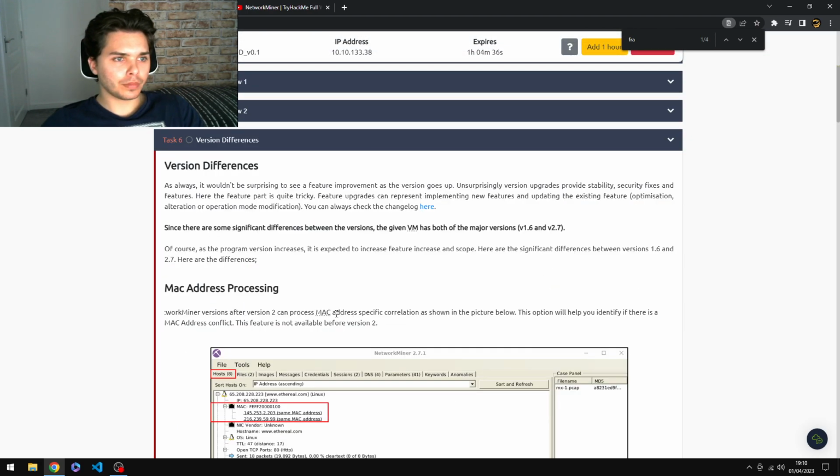Version differences. As always, it wouldn't be surprising to see a feature improvement as the version goes up. Unsurprisingly, version upgrades provide stability, security fixes and features. Here the feature part is quite tricky. Feature upgrades can represent implementing new features and updating the existing feature, optimization, alteration or operation mode modification. You can always check the changelog here.